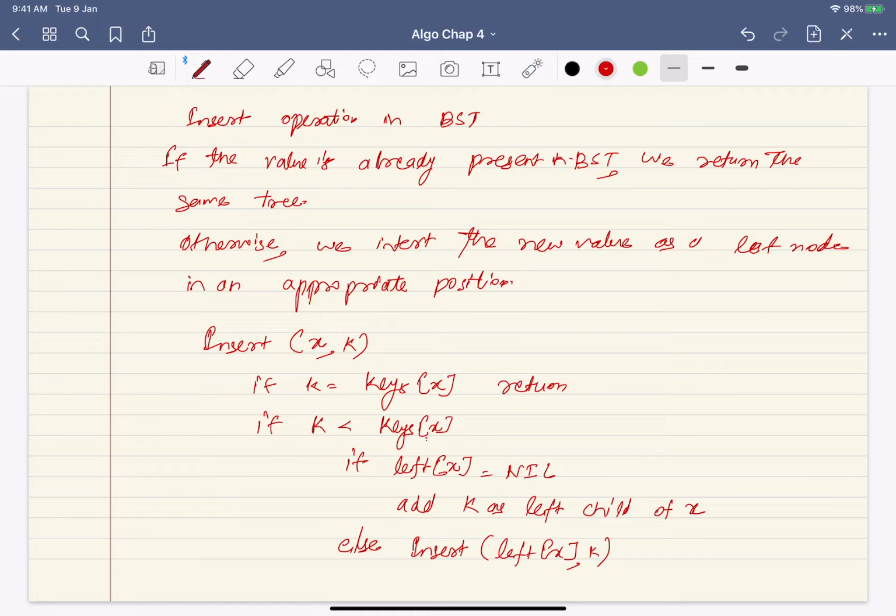And then there will be the other thing, else: k is larger than the key of x, and you will have to repeat the same thing. You have to repeat the same sort of thing, just change left with right, and that should work. So this is your insert function.